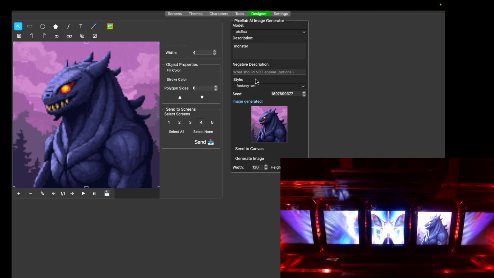There are more features to this AI image generator coming. There's an AI character animator. All of those things are in the works, but they are not here quite yet. So that's basically how all of this works.